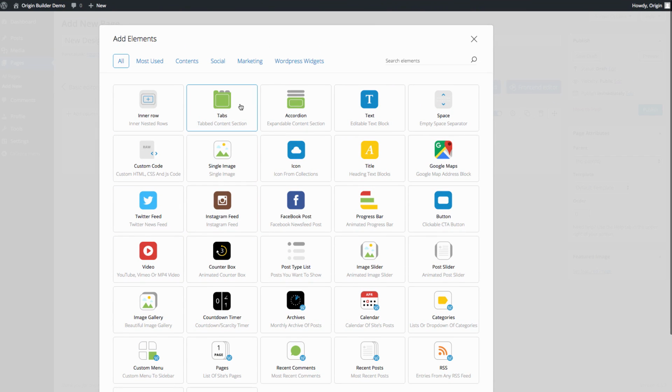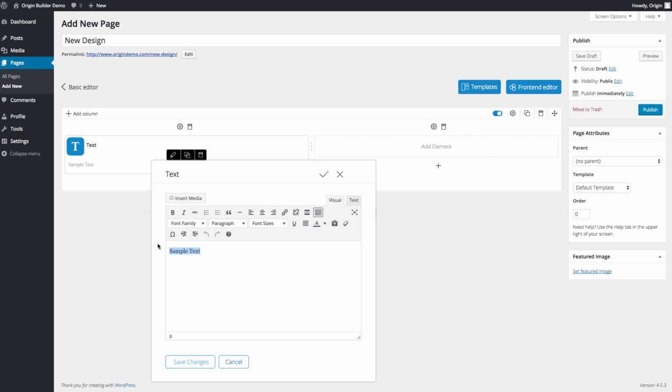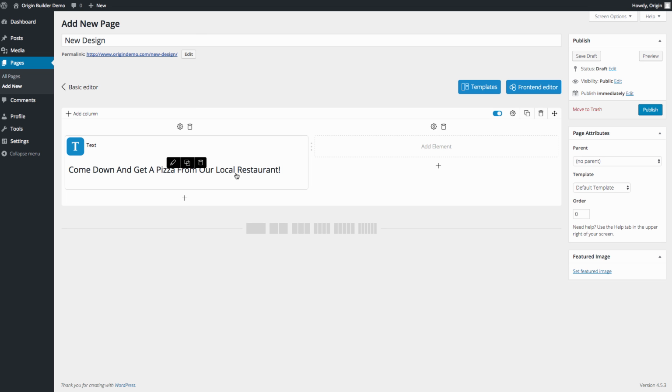Now you can also create tabs, text. They have all sorts of other elements that will be useful as well. I can add a text element here. I can say, come down and get a pizza from our local restaurant. And I can then bold it. I can choose whether it's a headline, I can save my changes, and it will be listed right here.